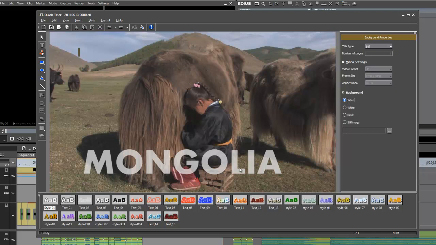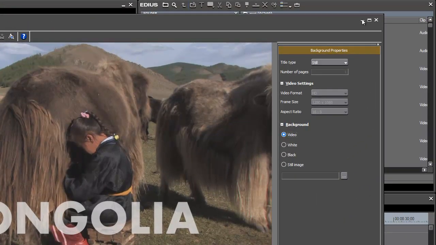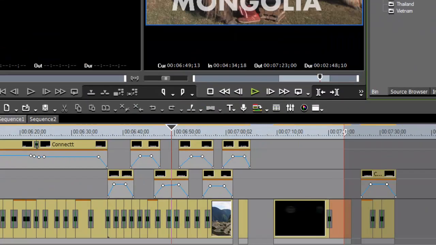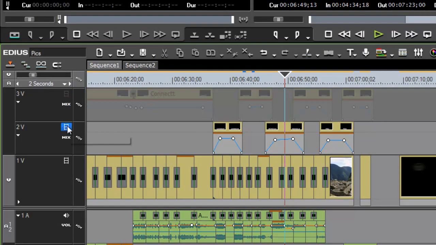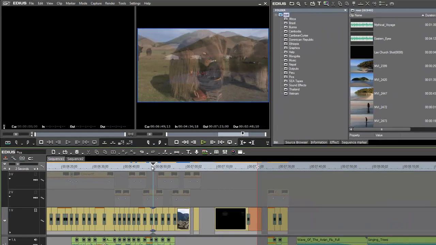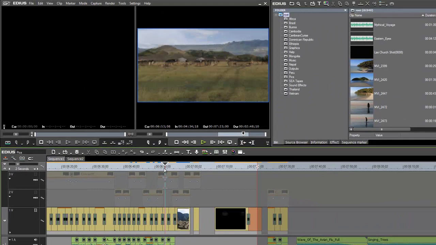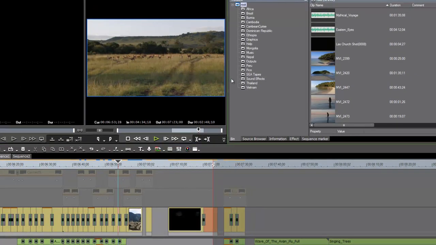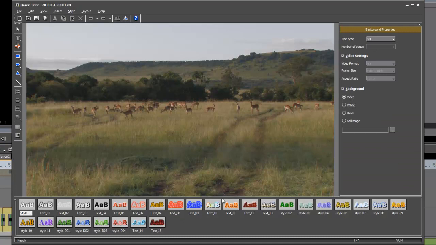But if I already have some titles going there and it might become confusing, what we probably want to do is shut off those titles. Let's just maybe close out our title tool here and mute our video tracks where we already have some titles going there. So now all we have is the video itself showing through, and now when we launch the title tool, we'll just have the video as a reference.